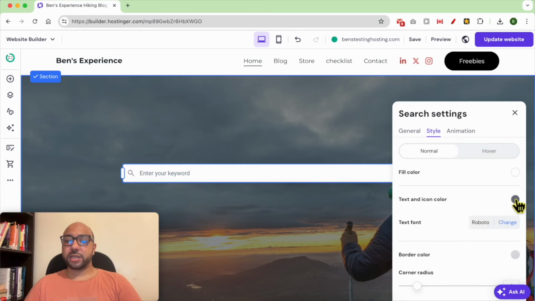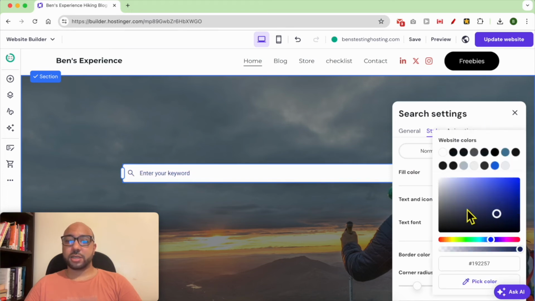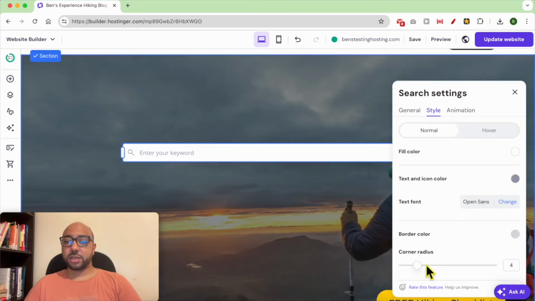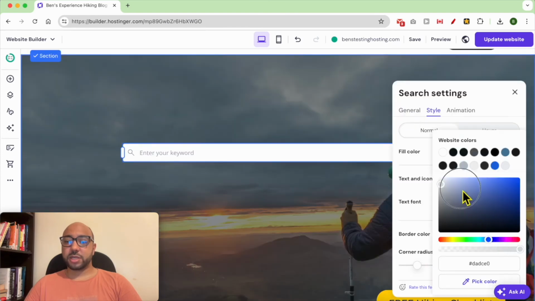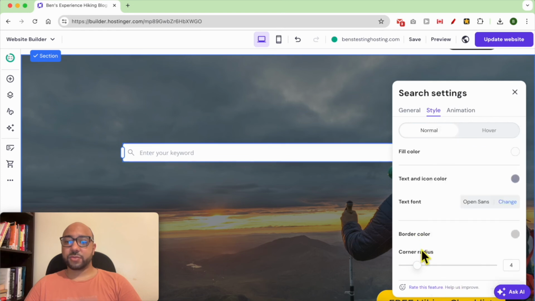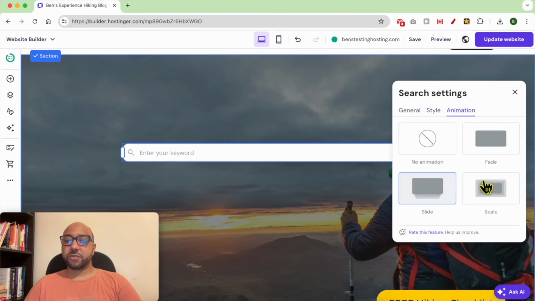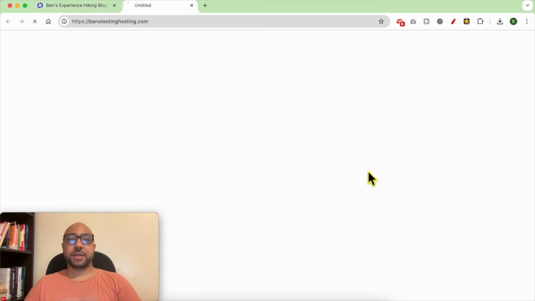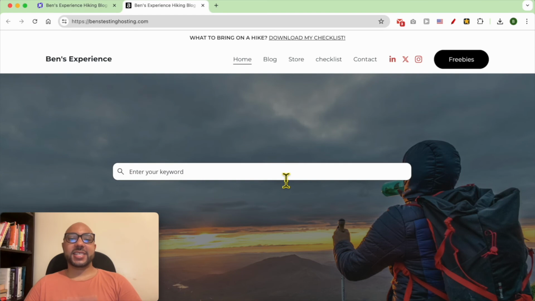The text and icon color, you can also edit it. You can also change the text font. For the border colors, you can go with a color, and the corner radius. For the animation, you can add an animation just like that. And don't forget to update your website. And this is how to add a product search bar in Hostinger website.